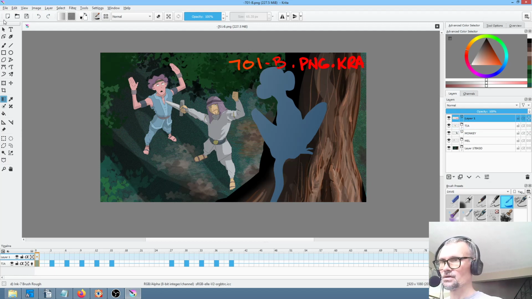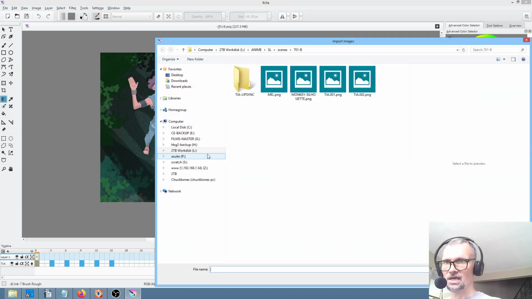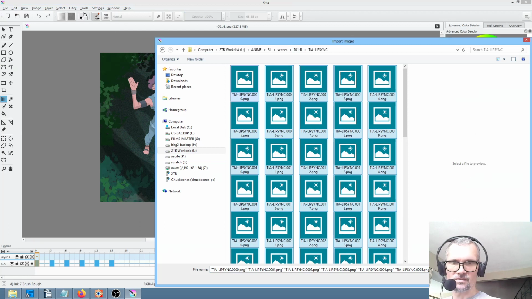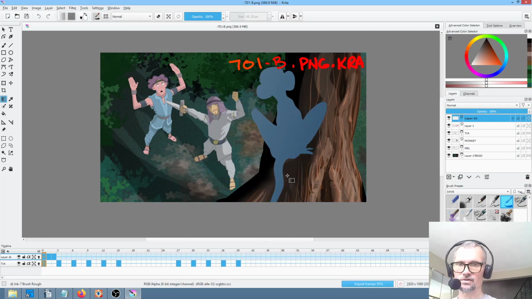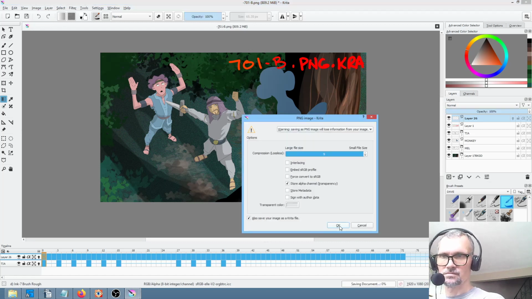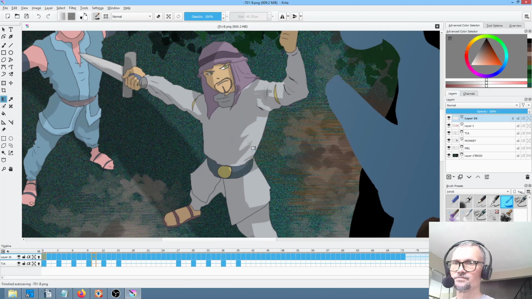We just need to go here and go File, Import Animation Frames, Add Images, 701B, TIA Lip Sync, grab everything, and watch your memory footprint go through the roof. But that's okay. And we're still under a gigabyte, so let's save our work, just because we don't want to lose it at this point. And now let's see what happens when we play back.